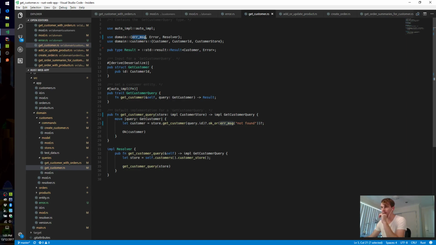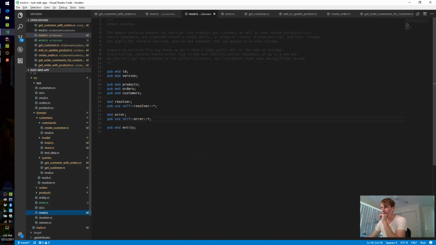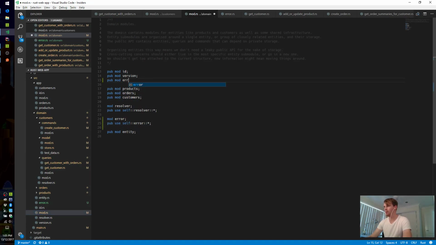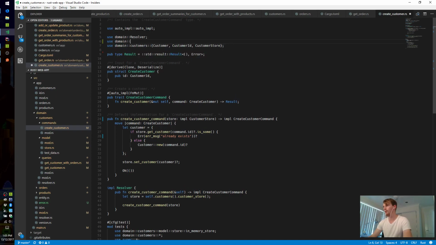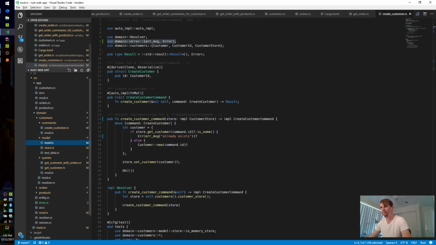I am now feeling like since there's stuff in there, we should just make that a pub mod. And just go ahead and break all the stuff that we've already done. But that's okay. At least it'll be an easier to copy little using snippet. Use domain error, error message, and error. The rest of that should look the same.